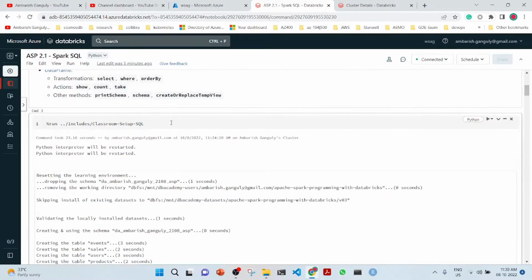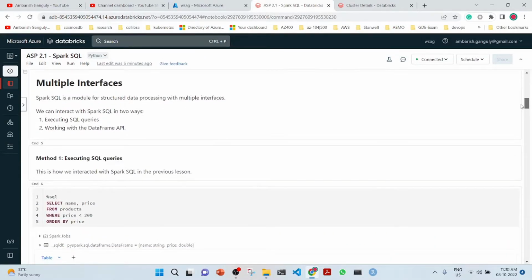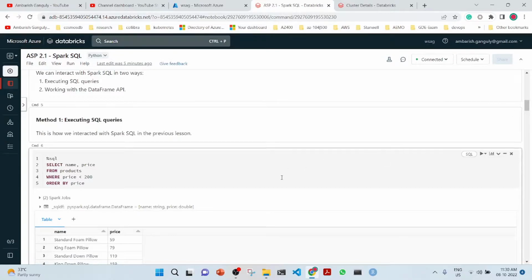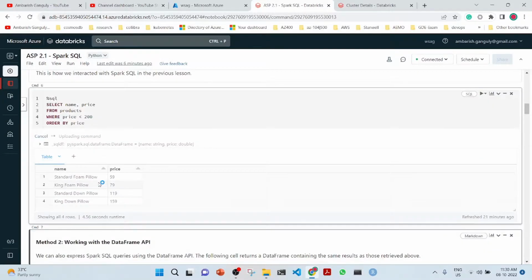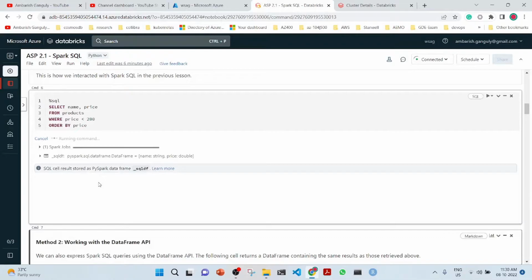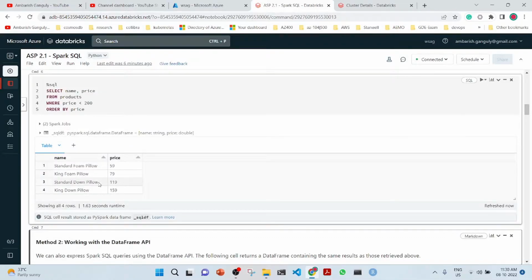I have already created this classroom setup, so I will not run it, but please run it. So the first method is executing SQL queries. Here the default language is Python. We have converted this cell to run SQL by doing %SQL, and if we run it, we get the table consisting of the name and price. Select name, price from products where price less than 200, order by price.